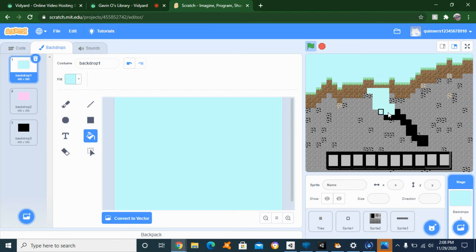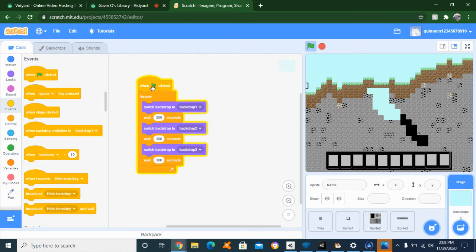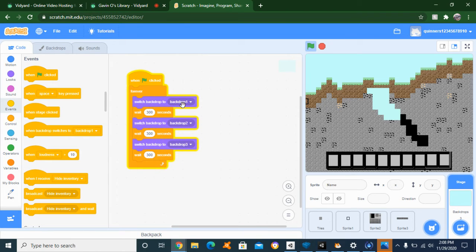Okay, I just got the idea in my mind. So once you get your backdrop coding, so when play clicked, forever, switch to backdrop 1, wait 300 seconds, switch to backdrop 2, wait 300 seconds, switch to backdrop 3, wait 300 seconds, for all of those waits. And then that's how you code the backdrop switching.